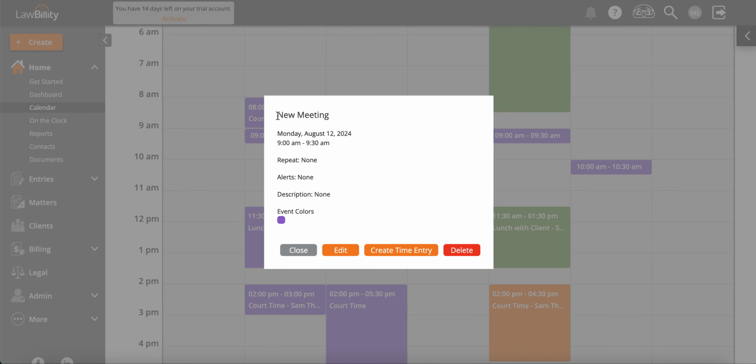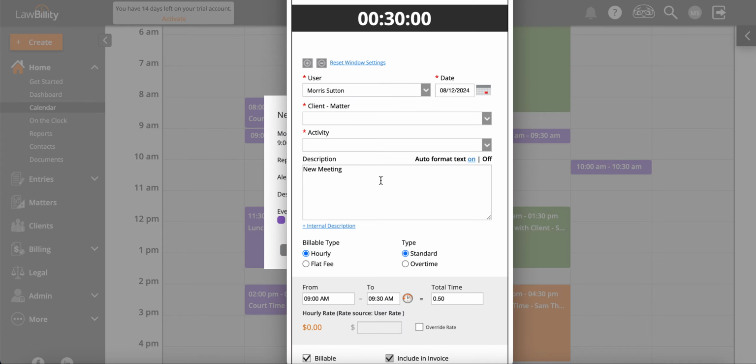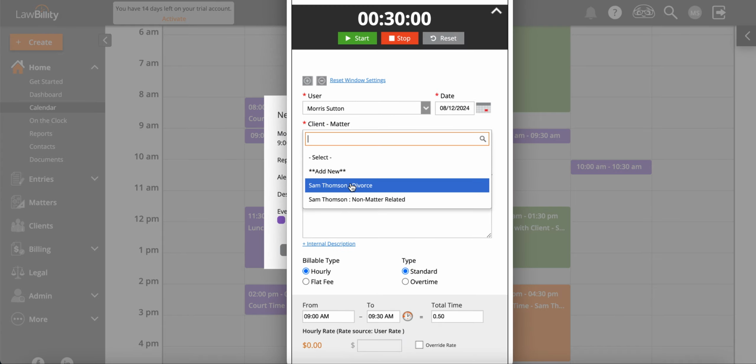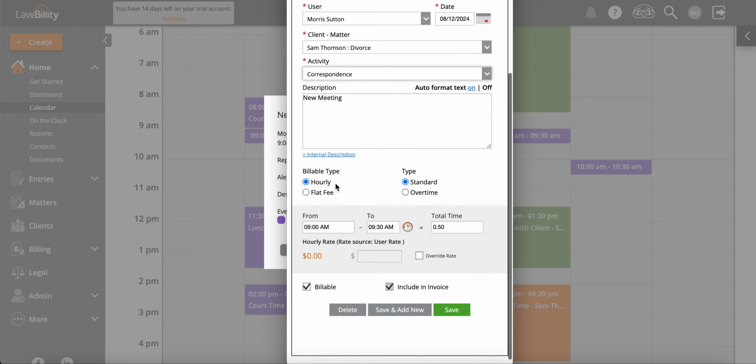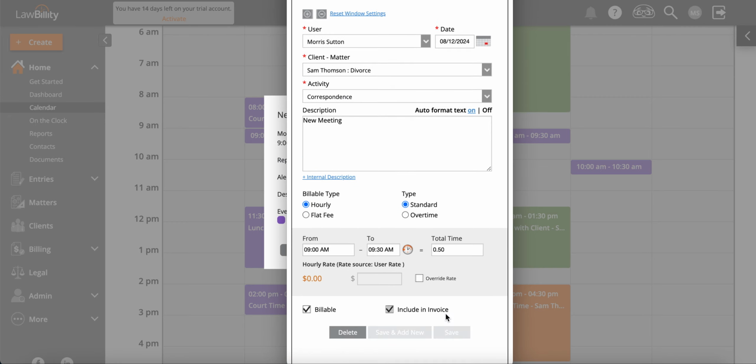You can see here the new meeting was brought in from Outlook. And we can even create a time entry off of that Outlook event that was brought into Time Tracker. We'll give it a client and matter, an activity, and we'll go ahead and save that.